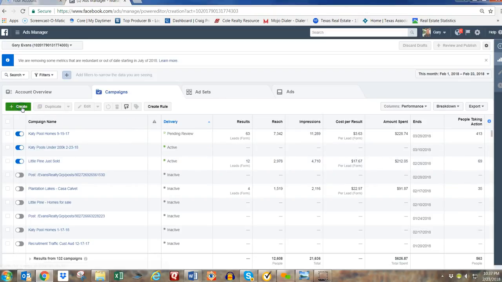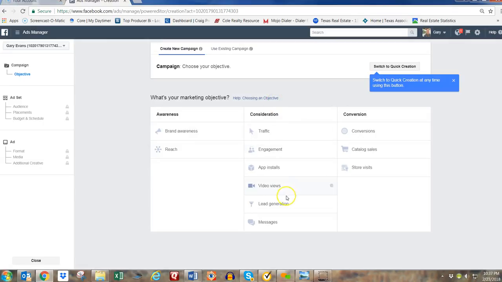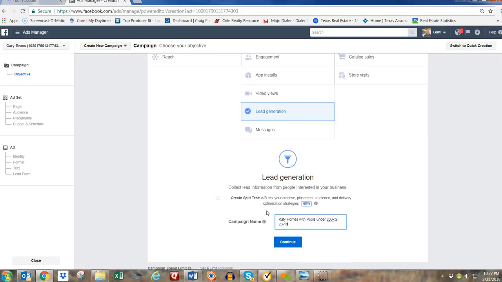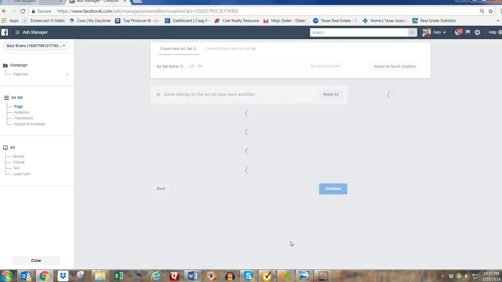So here we're going to go to Create. We're going to go to what's our objective, and with this lead ads page, it's lead generation. So we're clicking lead generation. We want to give it a name, so I'm going to call it Katy Homes with Pools under 200K, and I'm going to date it 2/23/18, so that when people respond to that ad, I will know where they came from. I'm going to click continue.